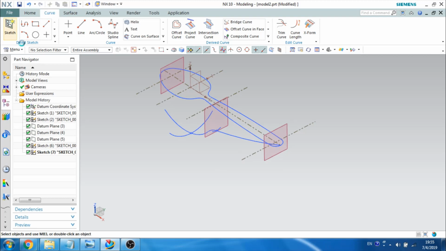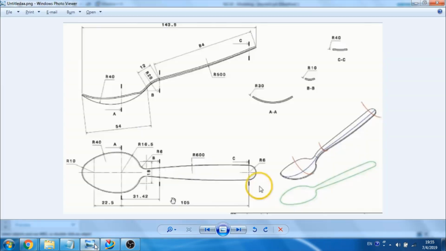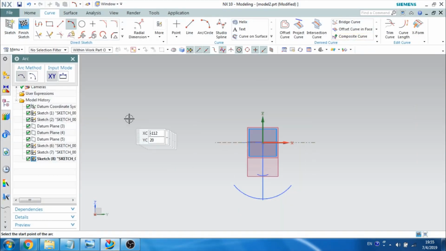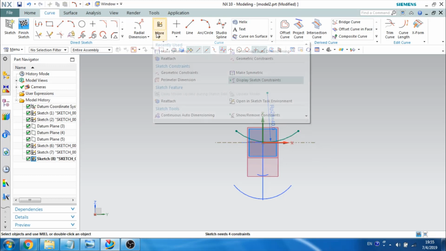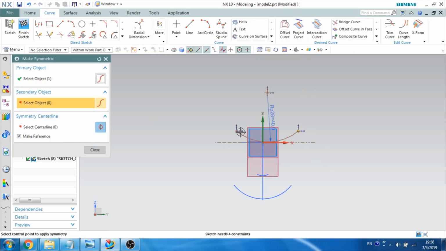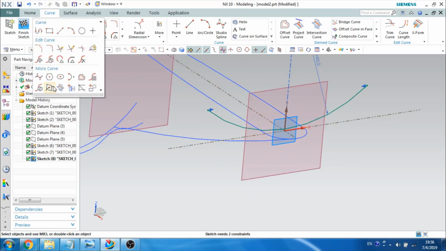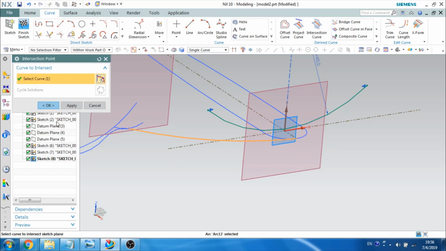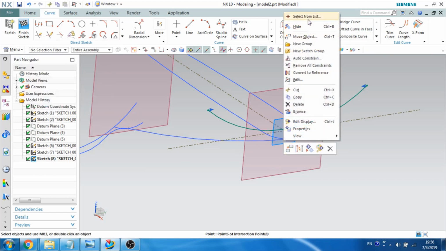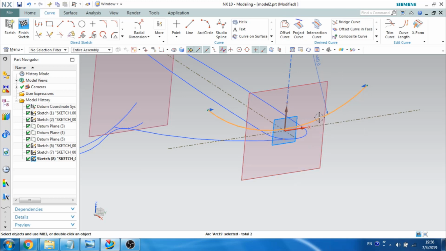Now we have one more sketch needed here with a radius of arc 40. So let us make it as 40 now. And make this symmetric. Okay, now again the intersection point. Let us take an intersection point on this curve. Click OK, and the point should constrain with this line. Okay, now we got this.